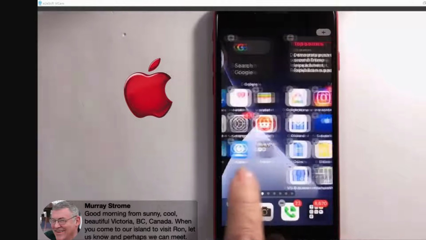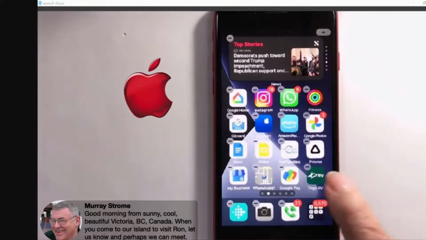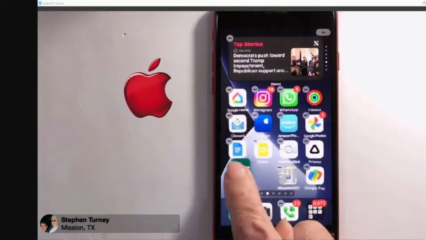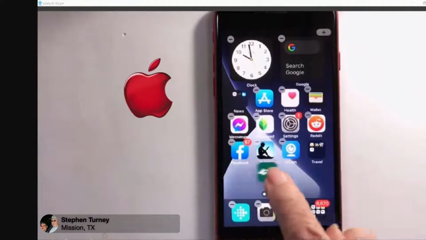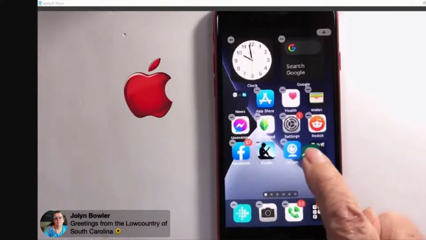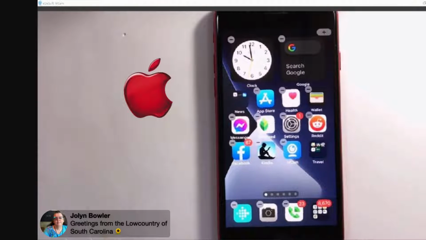Now there's some on the next screen though. This one, Togo RV. I hold down on it and then bump up against the edge. Like I say, it can be a little tricky, but it works.